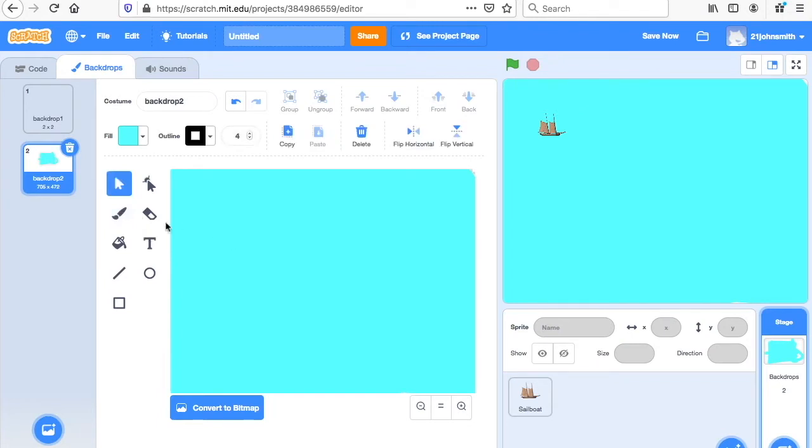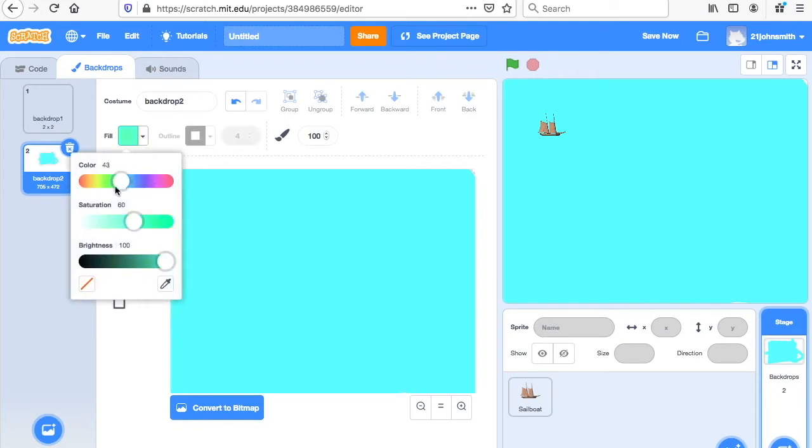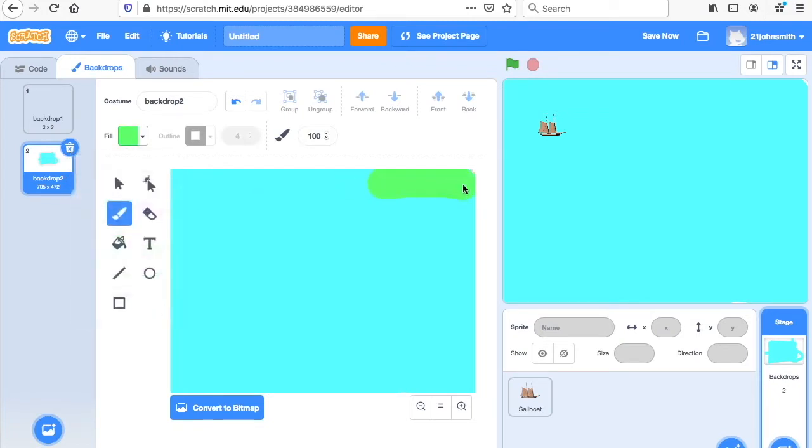Next thing I want to do is make some land. So I make a paintbrush, and I'm going to go to green, a green land. Then over here, maybe make a little land like this. Nice little land like this. Over here, I'm going to make this little land over here. Nice little ocean and land here. And I make a land over here.